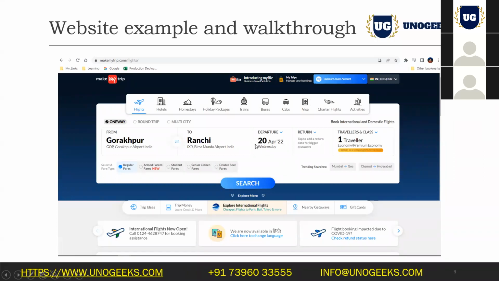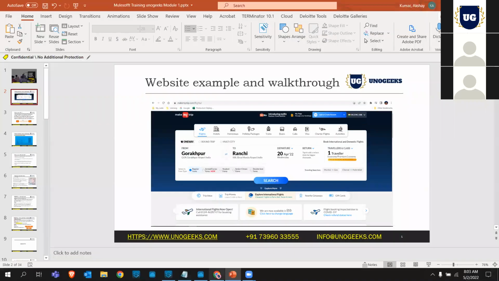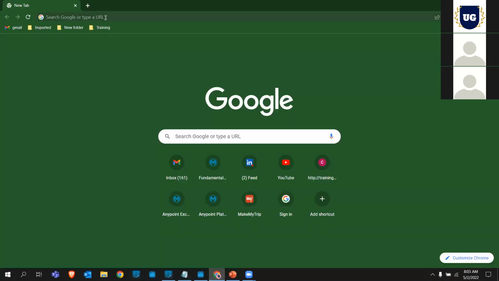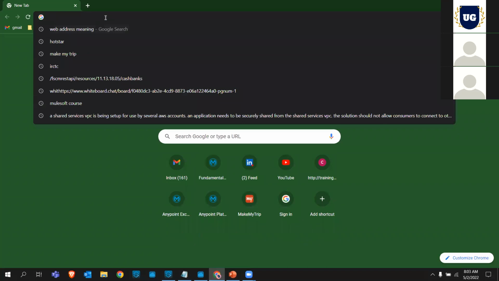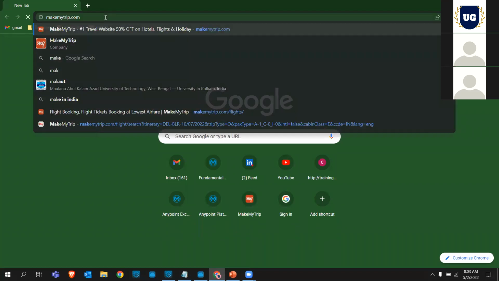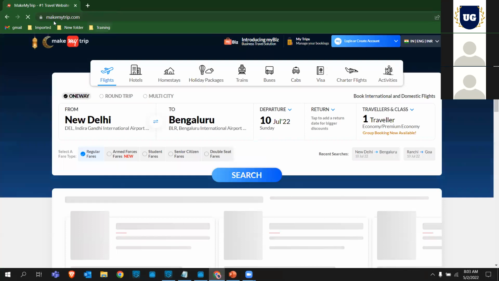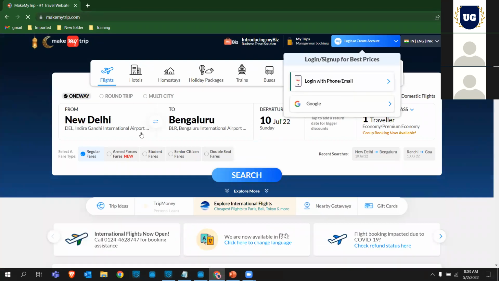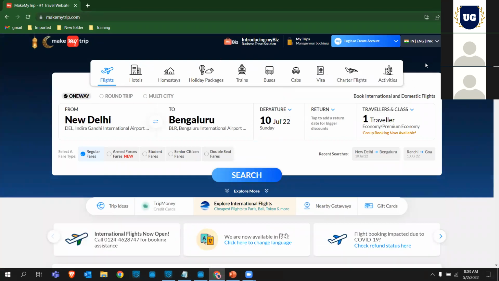You must all be aware of the MakeMyTrip site. We'll take this example to understand in more depth how an API works and how MuleSoft is working. What I typically do is type makemytrip.com, and as soon as I type it, I get an interface, a web page basically.